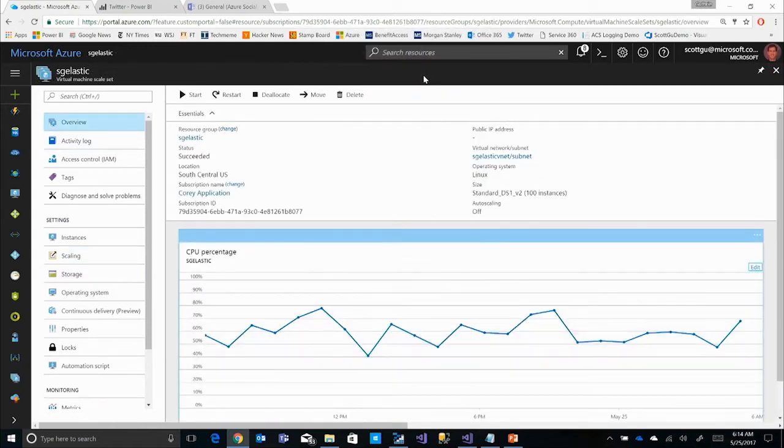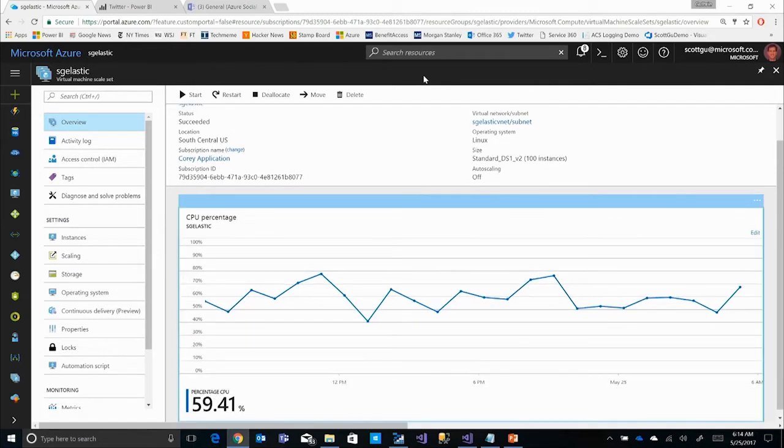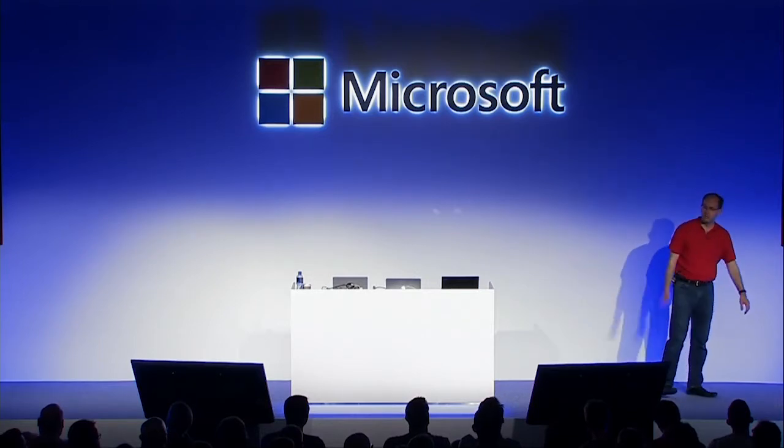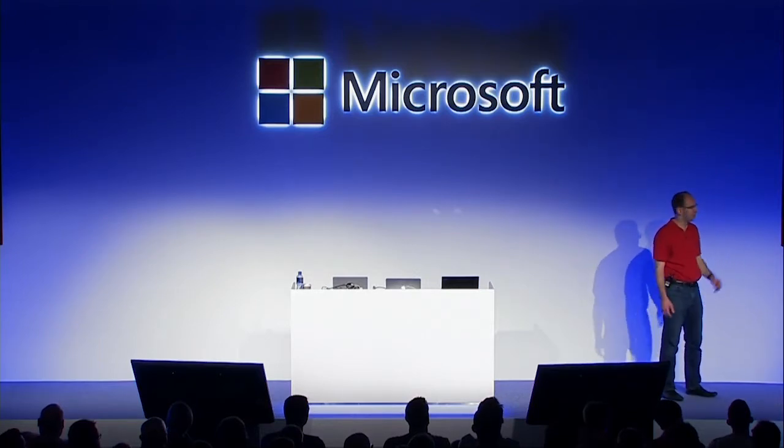So definitely something to look at. If you're doing HPC workloads, this is a great way to do it. If you're doing Hadoop clusters, this is a great way to do it. If you're manually setting up infrastructure for container services or for web front ends, and you're not using our managed container service, Service Fabric, or App Service, this is a great way to do it.